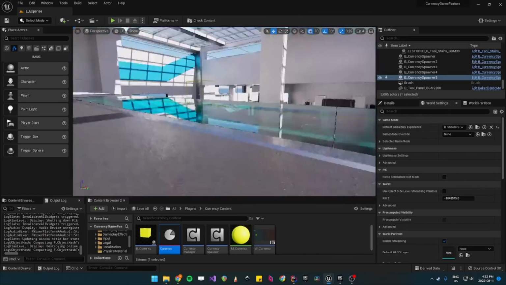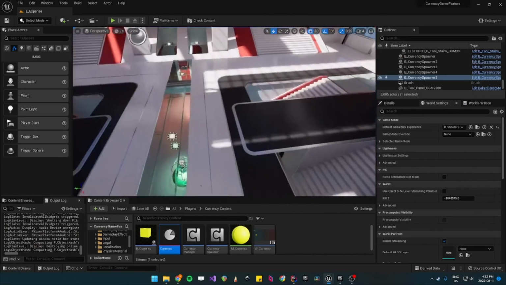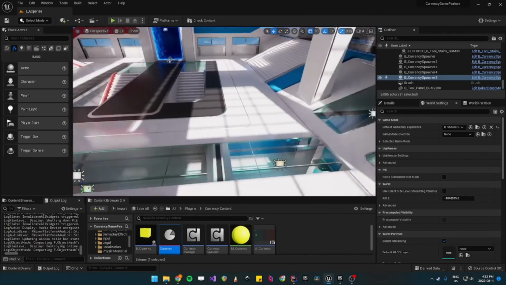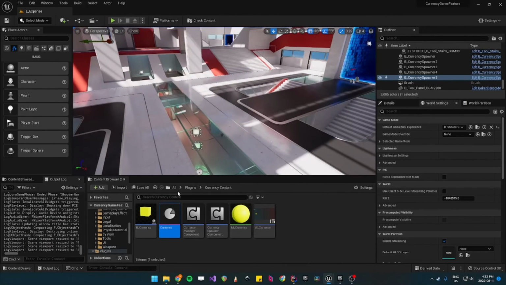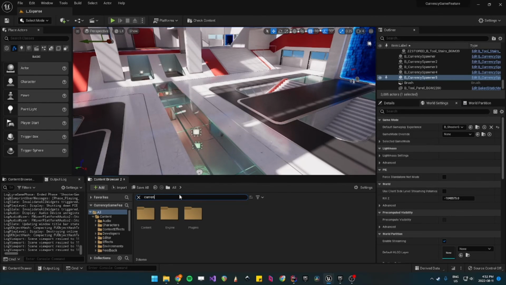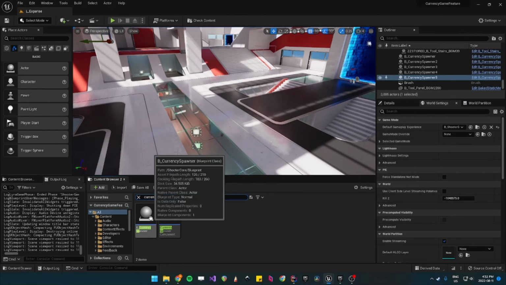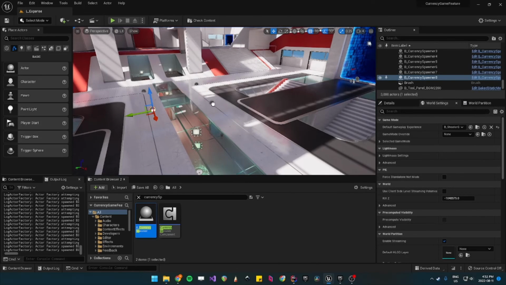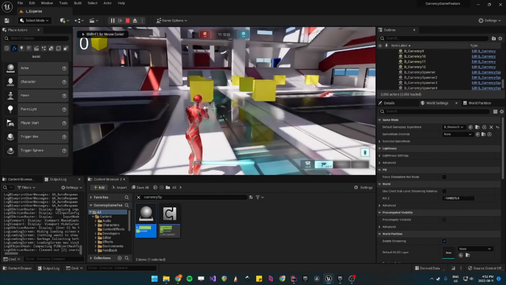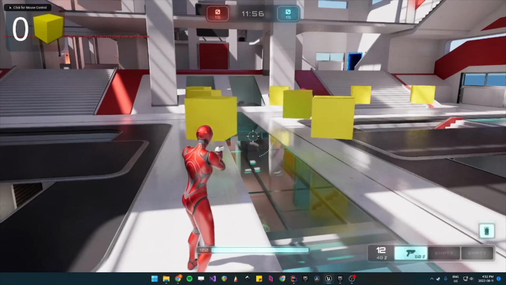All right, so let's put our camera a bit further. I don't exactly remember where I placed them, so I'll just place some more currency. So let's find the currency spawner. And let's place some more over here. All right. And let's play. Yeah, sweet. So that looks way better.